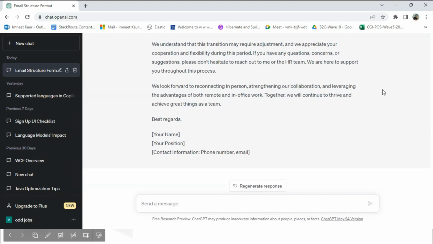Now another way of letting ChatGPT write you professional emails is by introducing yourself and your role in the organization. So before we ask ChatGPT to write job related emails, we can introduce ourselves, like our jobs and our responsibilities, to the platform.